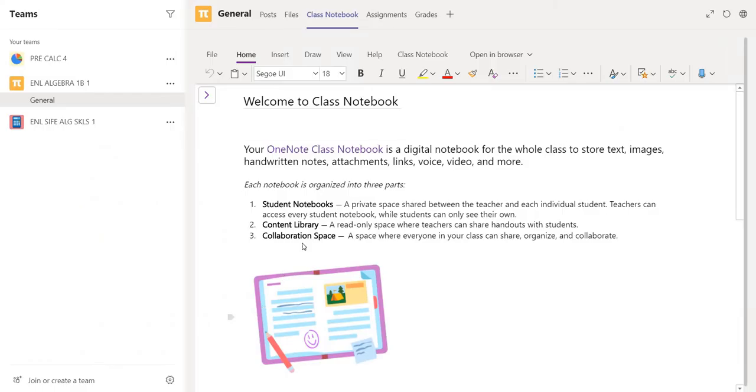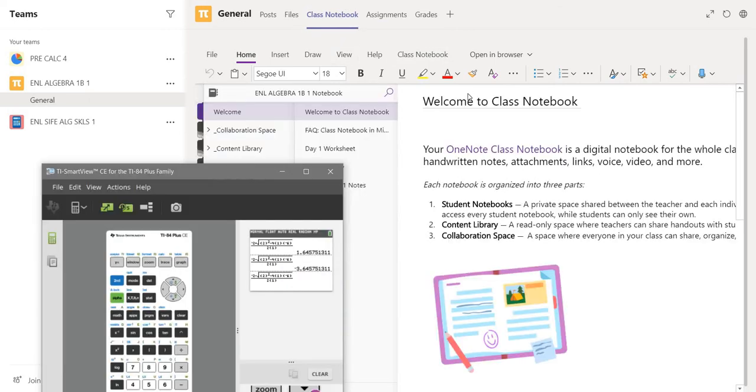I'm going to switch back into Teams. So in the notebook, if you're on a browser or on the computer application, it'll be posts, files, and class notebook. This is where you can go. If you click this arrow, okay, when you click that arrow, it pulls up this menu.